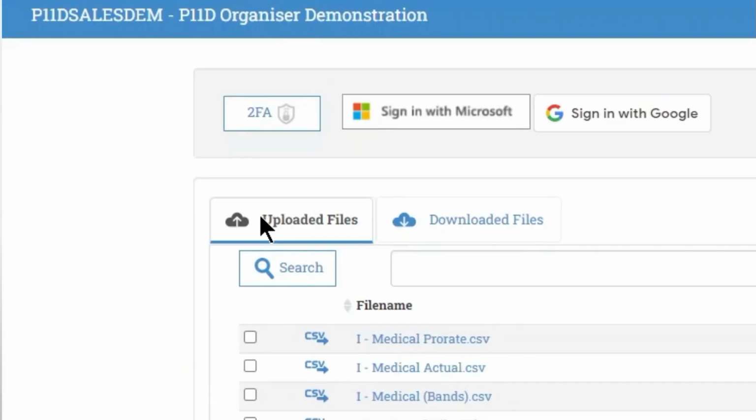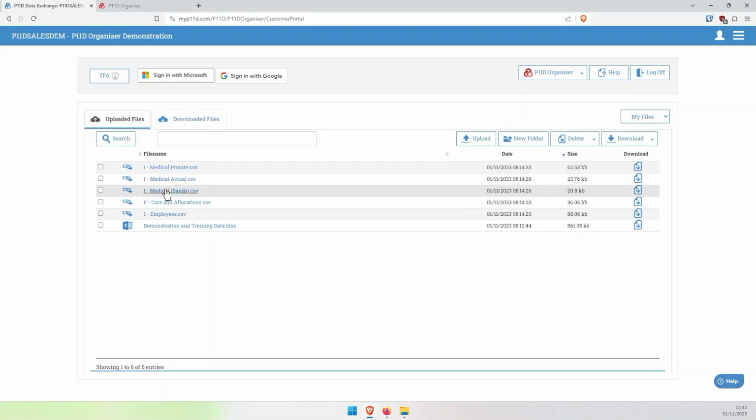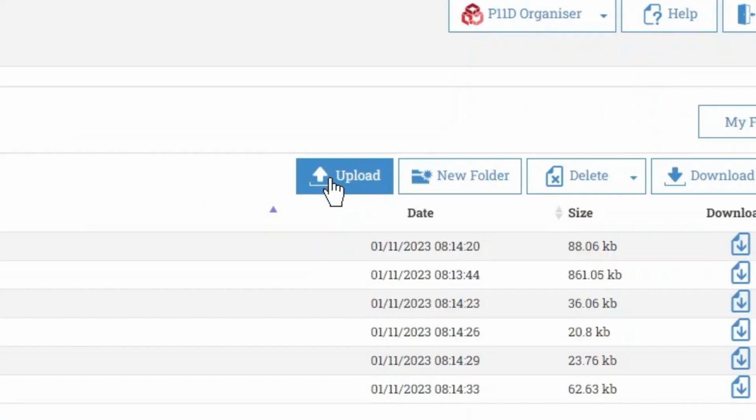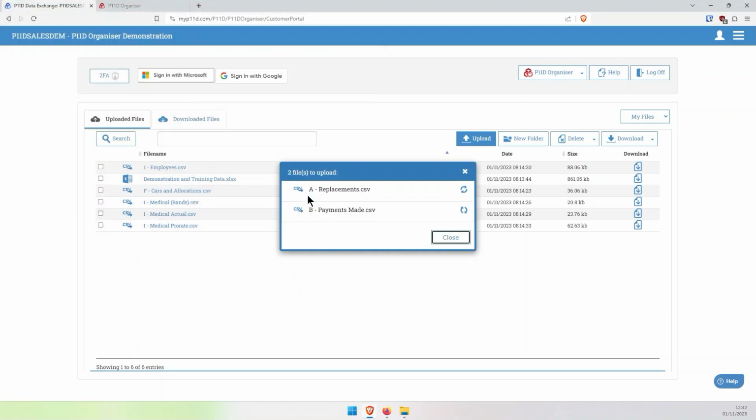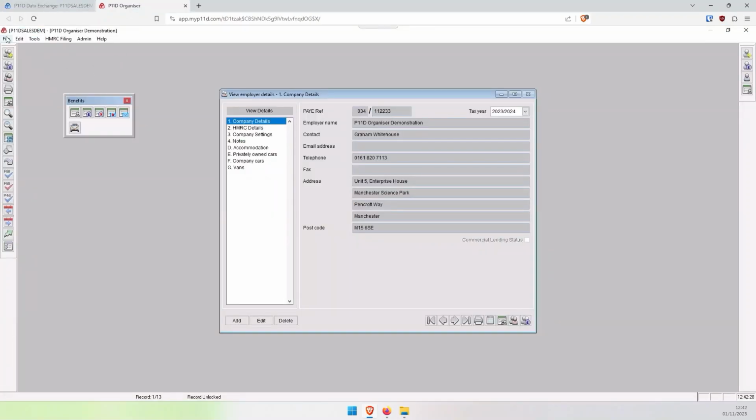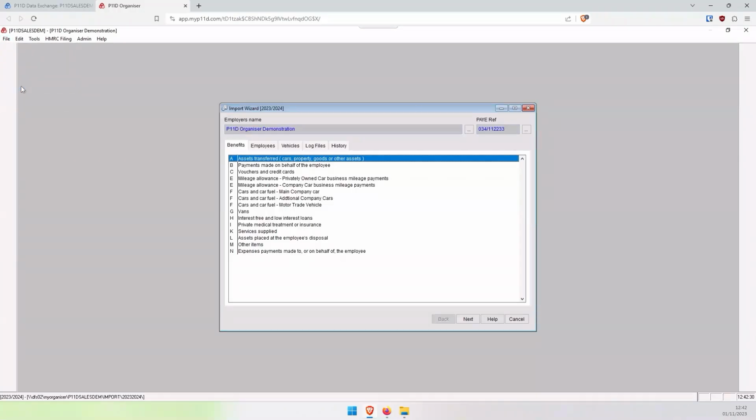This shows the files that you have uploaded to Data Exchange for later use in the P11D Organiser. To add a file or files, click on the Upload button and select the files you want to upload. These can be CSV files, Excel files, XLSX, or JPEG images. The system will then check these for malware and viruses and then make them available to the P11D Organiser for use. When I select the import wizard, they will be available, as you can see.